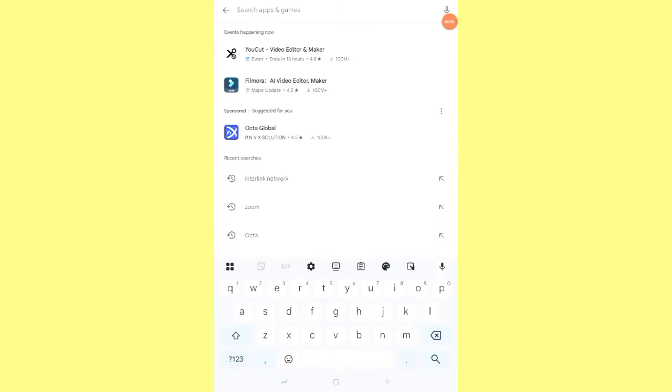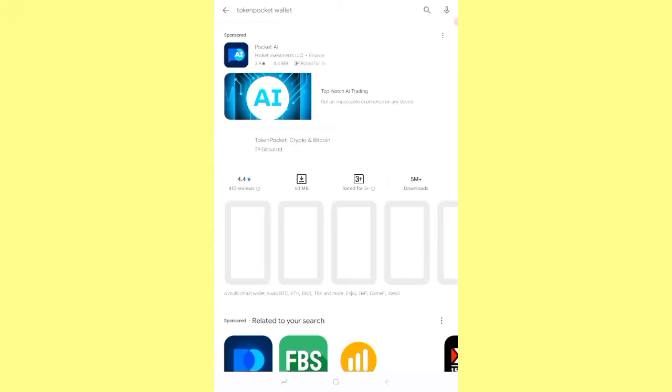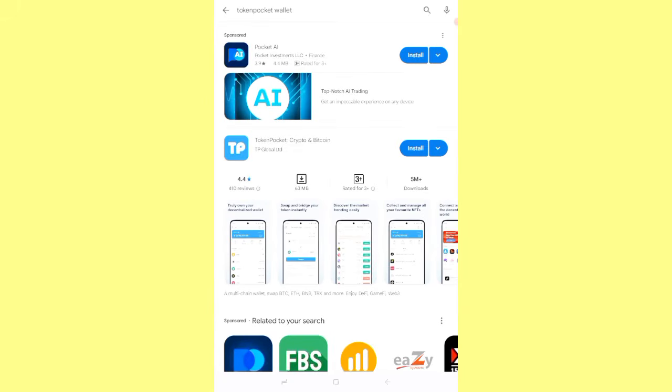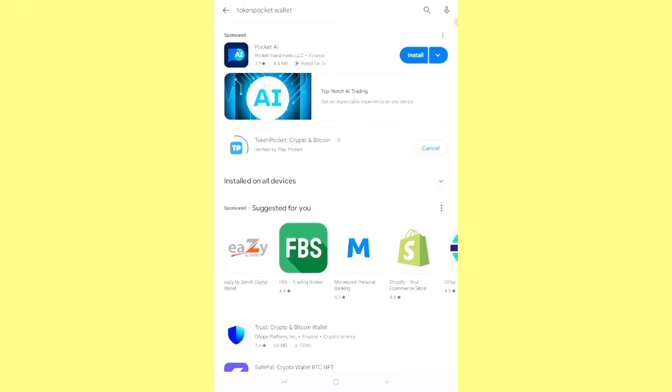So just for the sake of this video, I will show you how to get started on this Token Pocket wallet and how to connect it with the Bitnest platform, and that's it. So if Token Pocket wallet is what you are considering to use, then this is how to go about it.